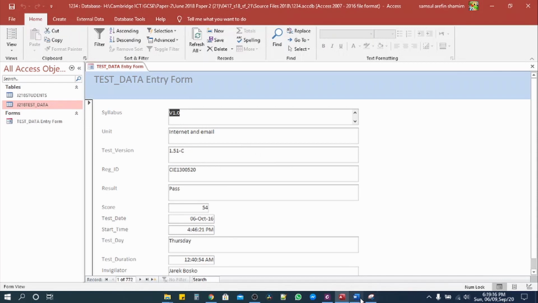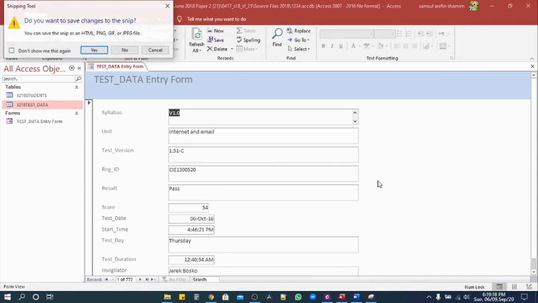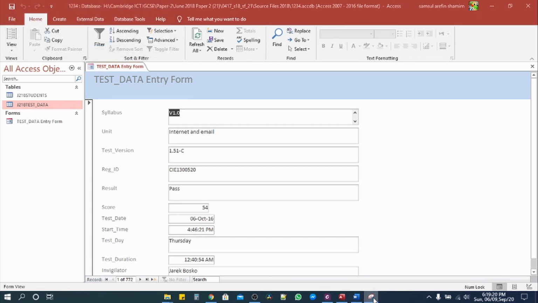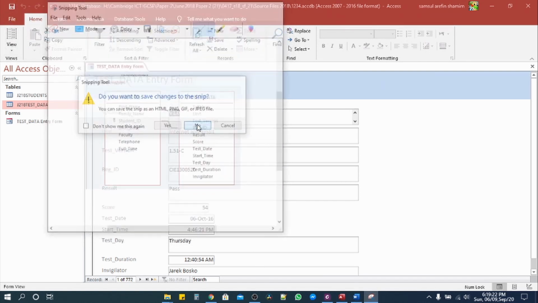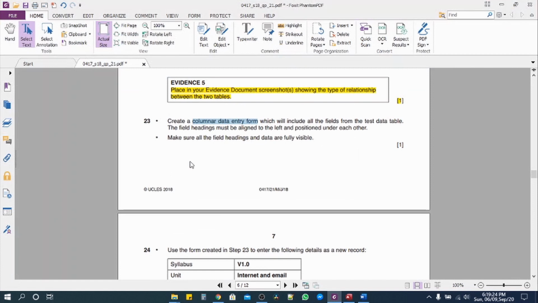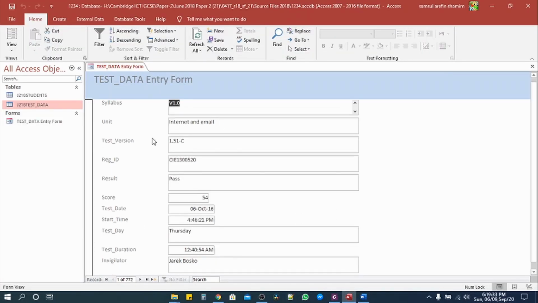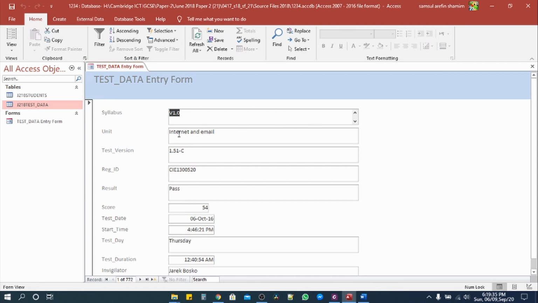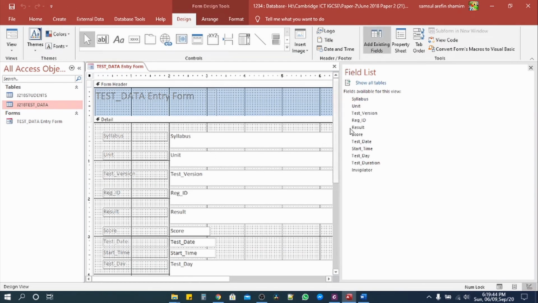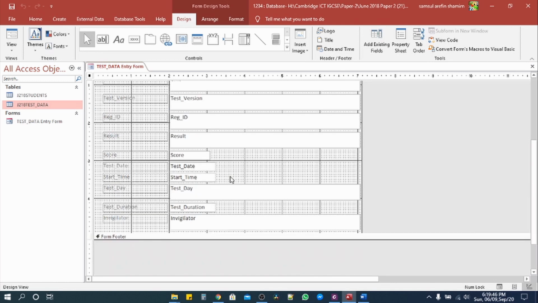We need to change a few things from here. I'm going to close this part. So we need to change a few things from here. Make sure all the fields, headings and data are fully visible. Okay, so to do so, first we need to change the field height from here, as well as make it bigger. To do so, click over here, view, design view, and close it.